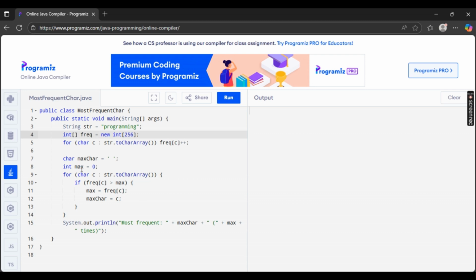This method is simple, fast and works great for basic character frequency problems. Use it for text analysis, quizzes or even word games. So I'm just going to run it to show you the results. And there you go. The most frequent one is R, at 2 times.